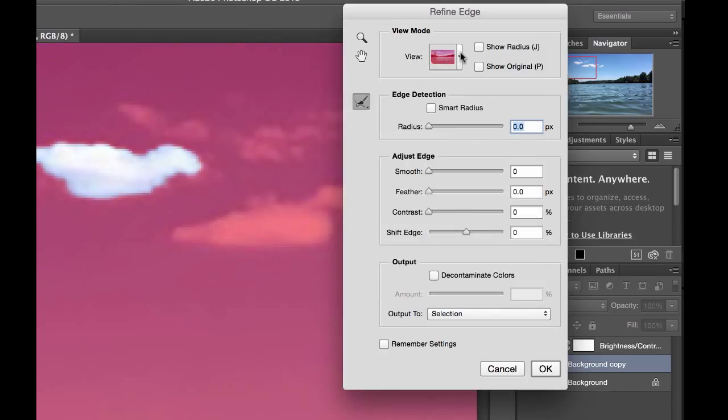Now it looks pretty smooth right here, but just in case I'm going to feather it a bit so it'll look a bit more cloud-like. Feathering is basically smoothing out the edges a bit so it almost goes inside the selection itself. I'm going to leave it at, I'd say, 1.3.